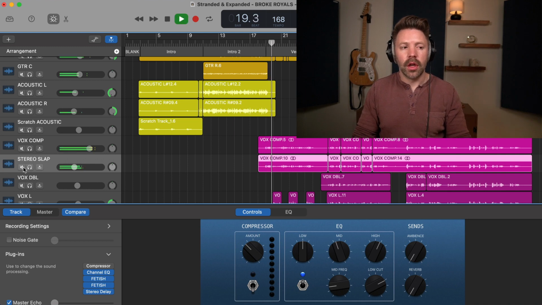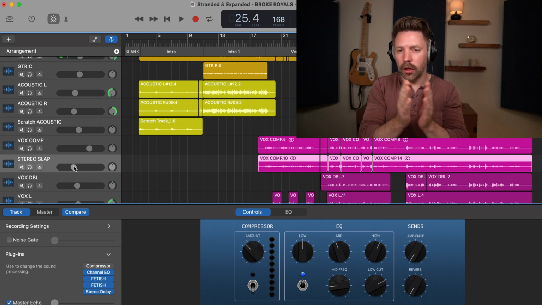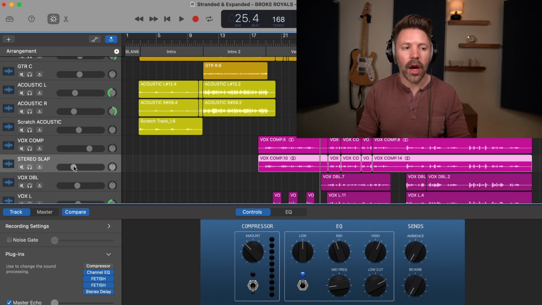If I turn it off, and back on, right? Subtle, but it definitely helps fill out that vocal. It takes it from kind of a lonely vocal to a slightly fuller, wider vocal.